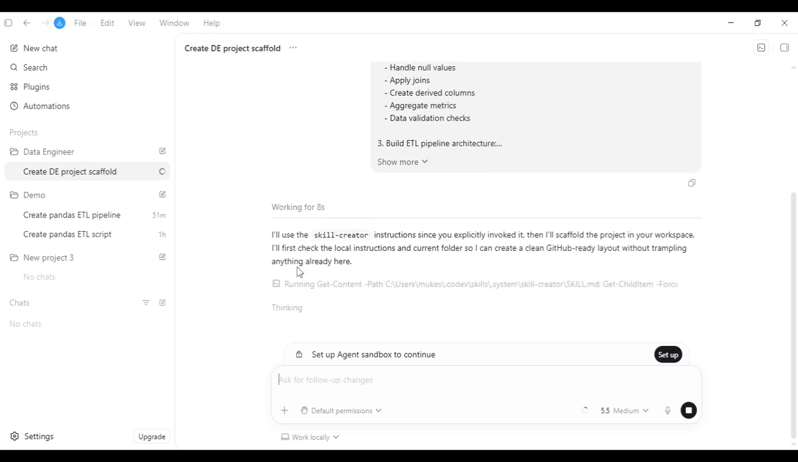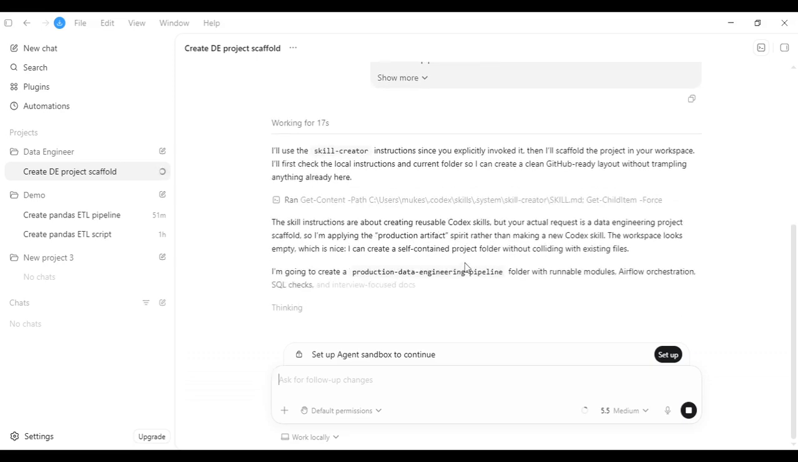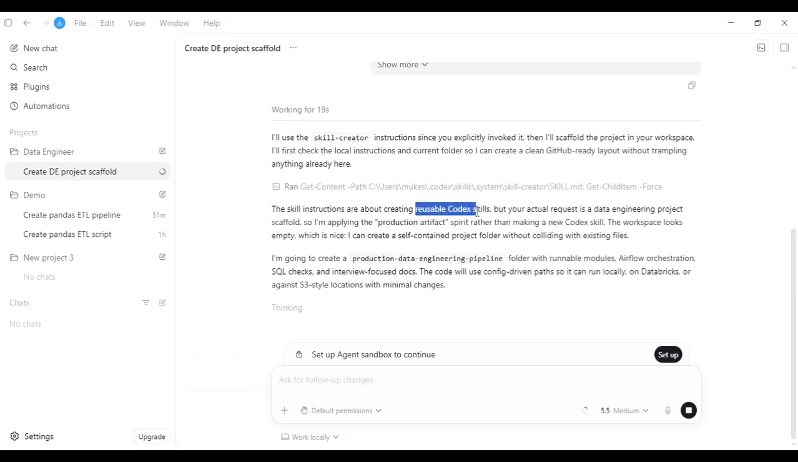It will take a few minutes to complete all this activity, and you can see the skill instructions are about creating reusable script code. Read this one. There is no need to write all the prompt again. It will create the skill for reusability, and this folder location, data engineering, is basically used for all this activity. It's still creating.